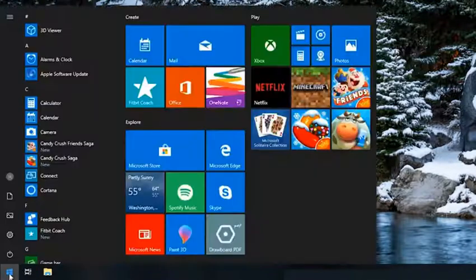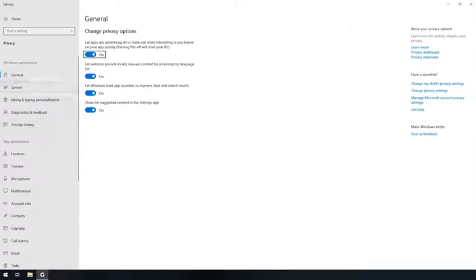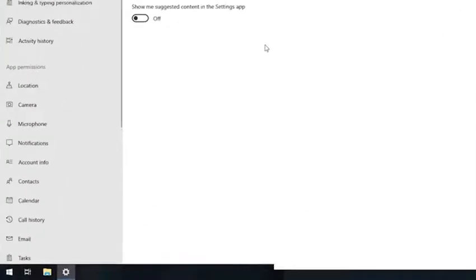So what we're going to do, once again, go down to the start menu, type in privacy, and along the left-hand side here, you are going to want to stay under General because you have your change privacy options here. And it says right here at the top, let apps use advertising ID to make ads more interesting based on your app activity. We're going to toggle all of these off. Once again, to me, they don't need this information, and there's no reason for them to have it.